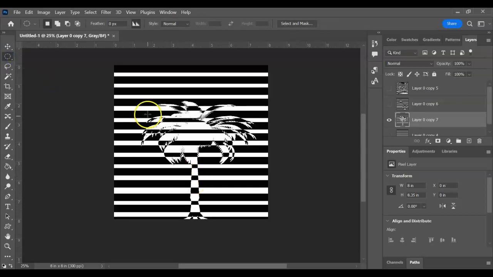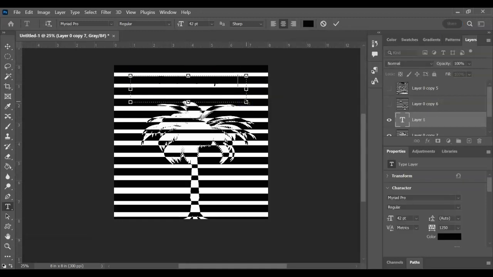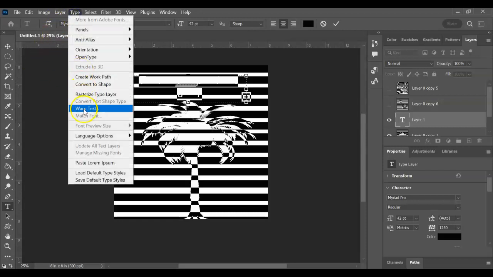So now I can literally go in and give it some words that would represent what my message is. I might just decide to go in there and say tropical paradise. Again, it's totally up to you guys. Right there. Tropical paradise. Now, it is tough to see, so what we want to do is rasterize the type first.